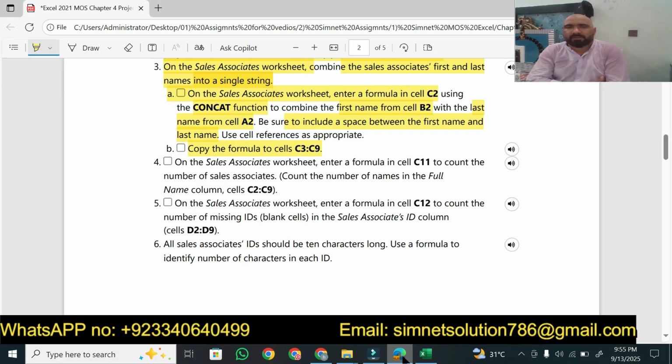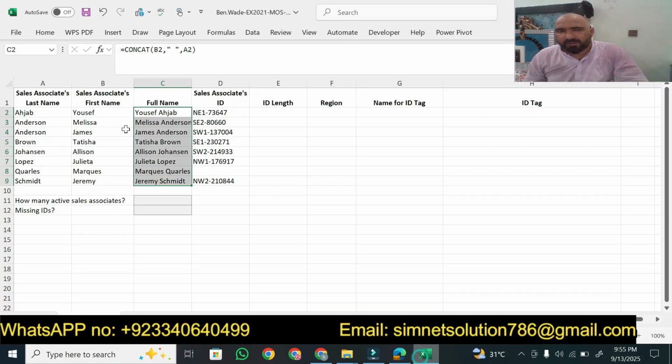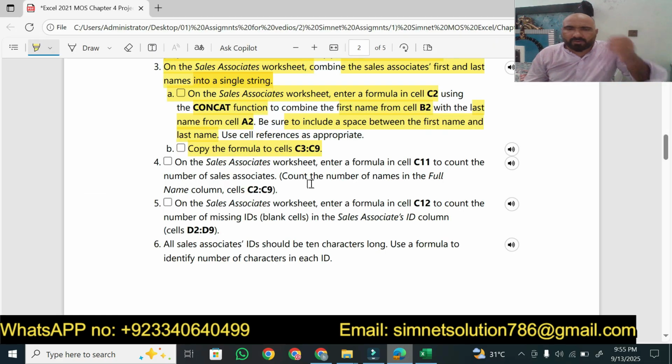In question number 3, there are two parts, A and B. In the first part, we move toward the sale associate worksheet, and there we move toward cell C2 and create a formula with the concat function. In the concat function we enter the first value B2, then a space, then E2, and we get this result. Then we drag that formula. Okay, so question number 3 is done.